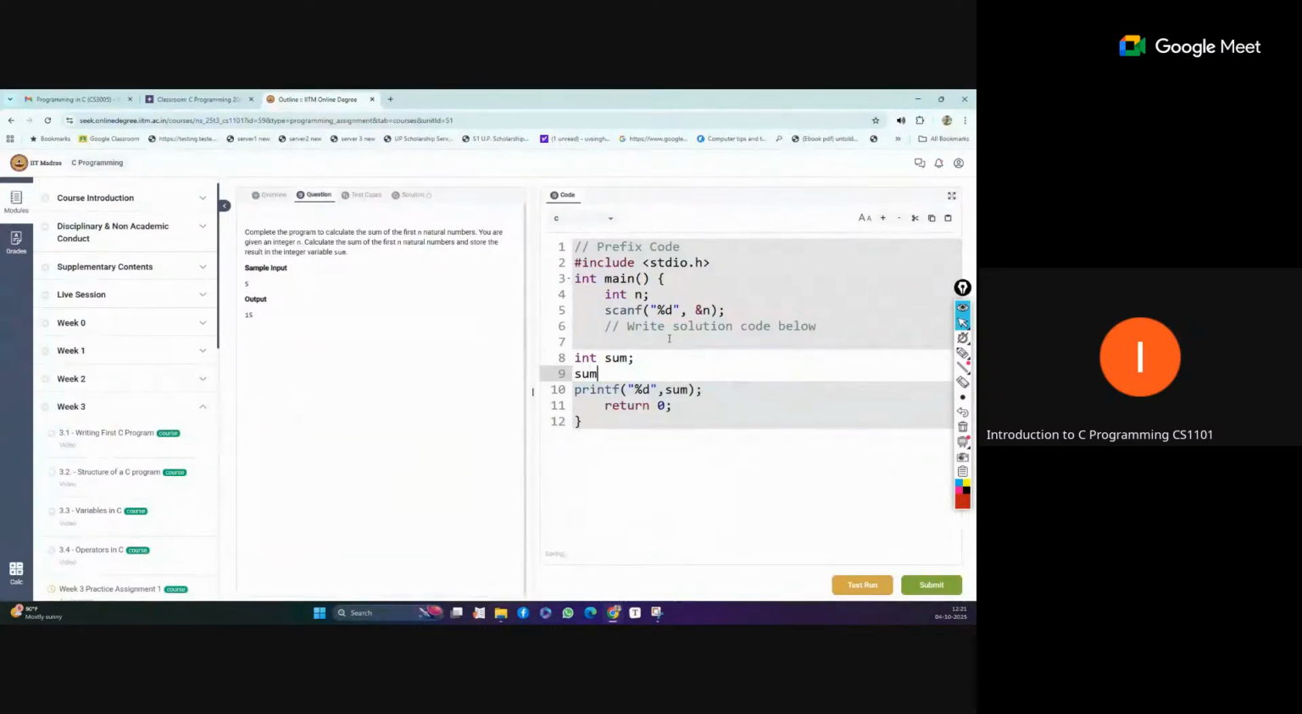Now simply write the formula for this calculation. That is simply n into, inside the bracket, n plus 1, divided by 2. So now I have done this program. The input I am already getting in the n variable. I have declared the sum variable because this should be printed here. Inside the sum, I have just written this formula, n into n plus 1 divided by 2. This will calculate the sum of the first n natural numbers.